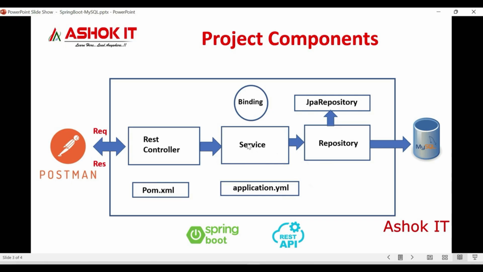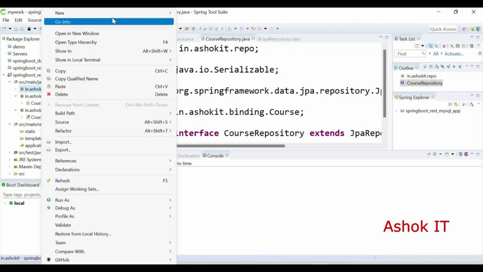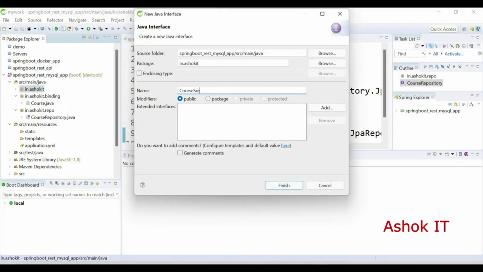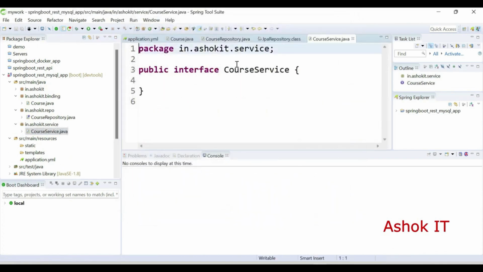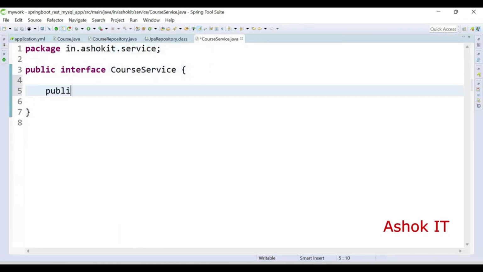Now we need to create our service interface to write our logic. Let me create one interface, CourseService. I'm creating this interface in a separate package called service. Now in this, I'm going to write the methods. Public String upsert. I will be taking one method with a name called upsert.